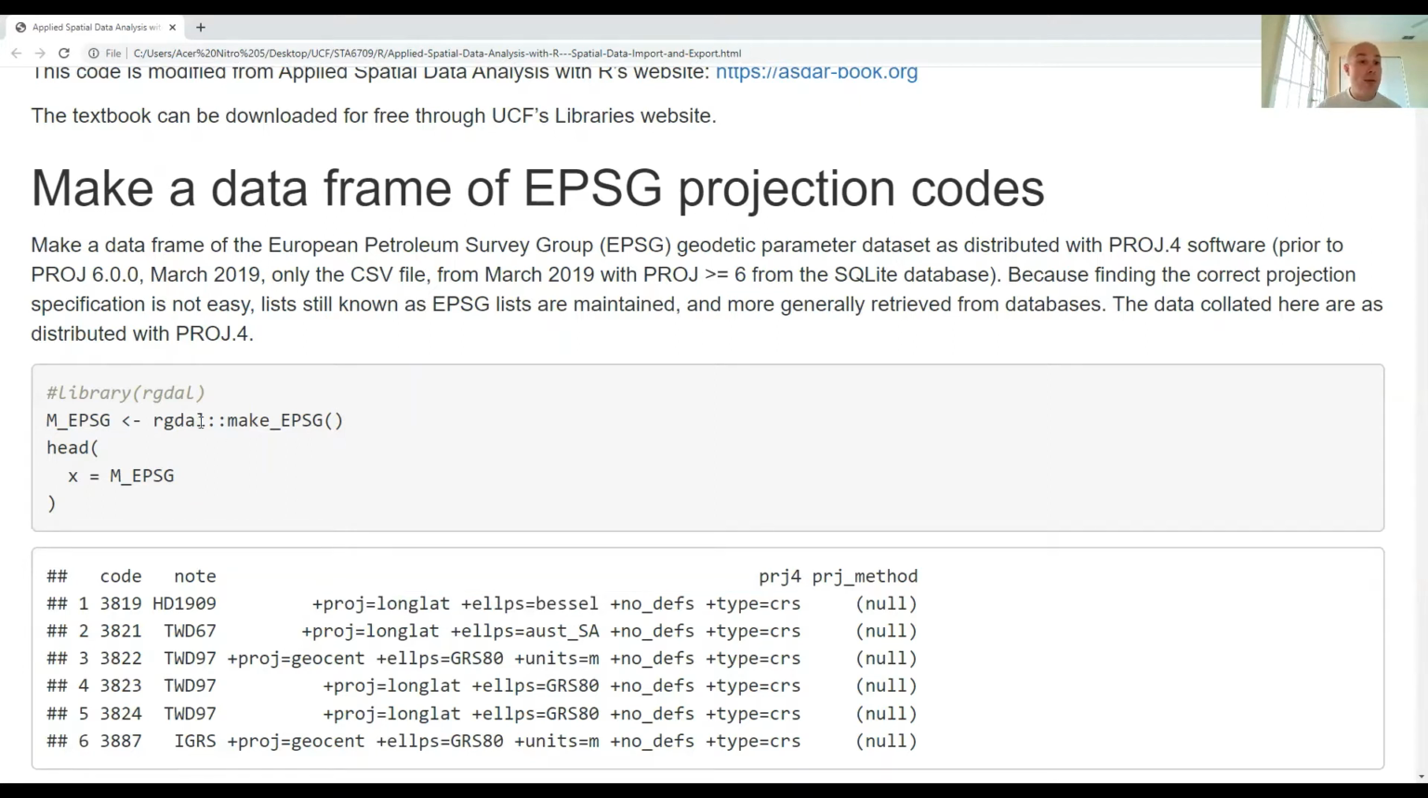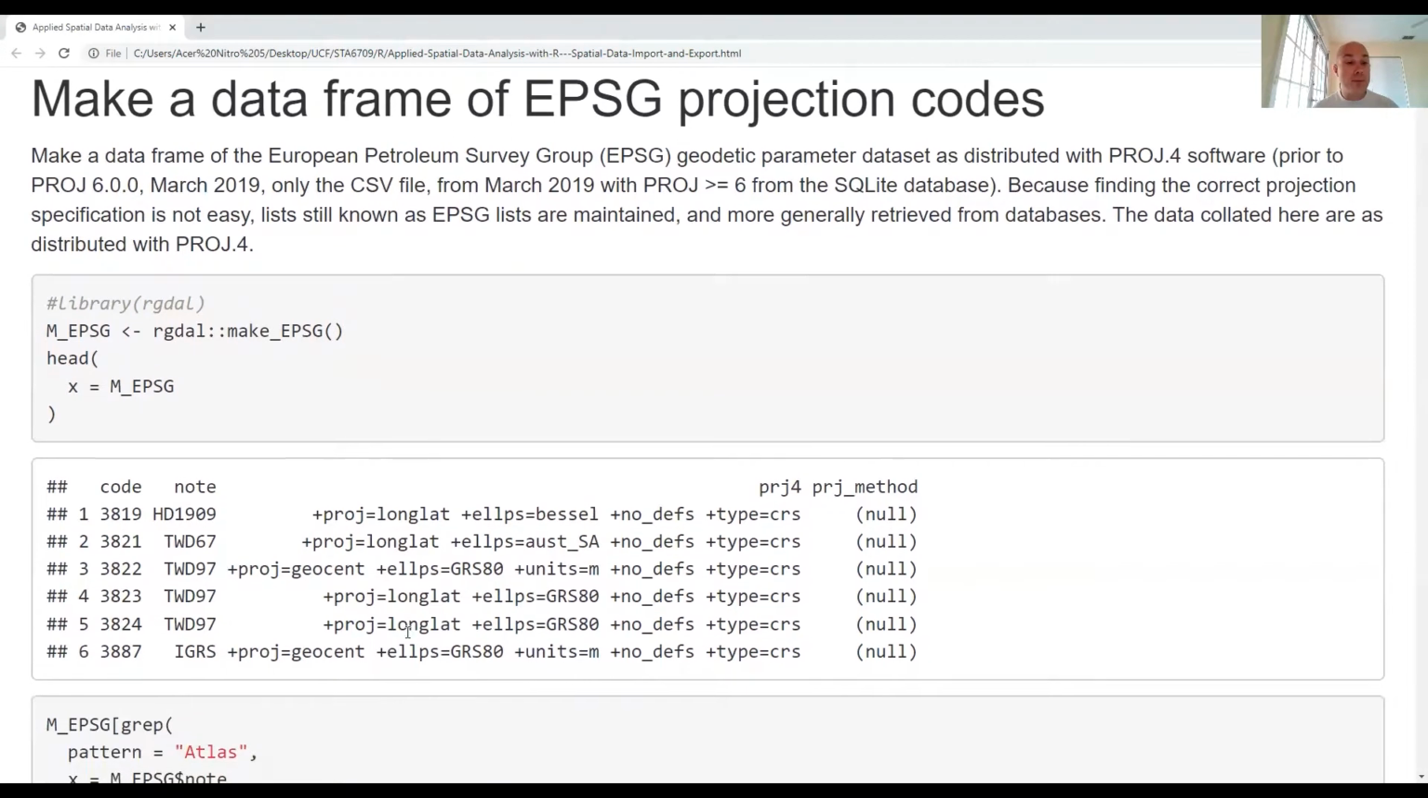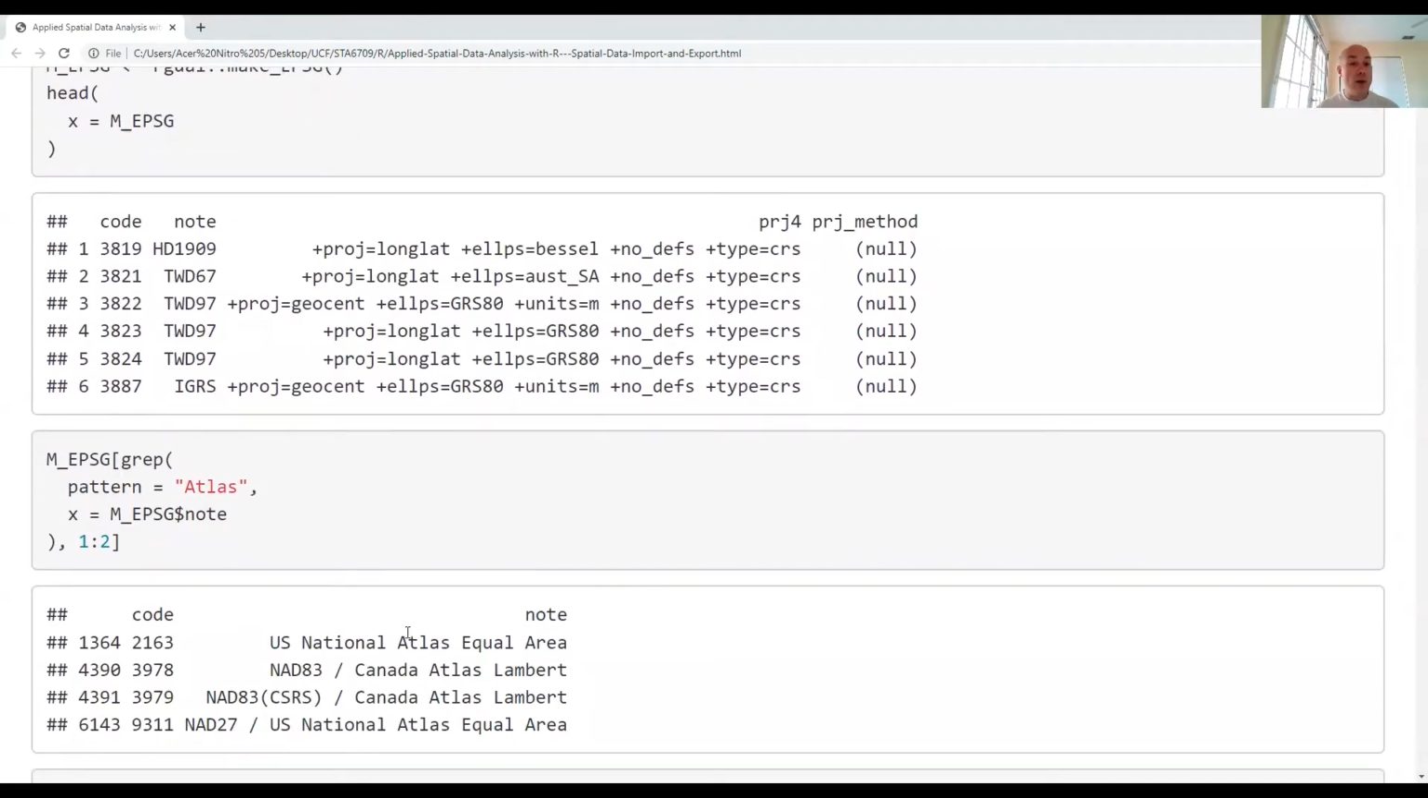Now, how do we get this? In the rgdal package, I take the make_EPSG function, for the European Petroleum Survey Group. If I use this function, it will automatically create this data frame for me, and then I can see what's available and what's possible. We can also subset this just like any other data frame. Here I'm grabbing only the rows where the note uses the word Atlas somewhere, with a capital A and then lowercase afterwards, and I'm only looking at the first two columns. So I can treat this like any other data frame in R.